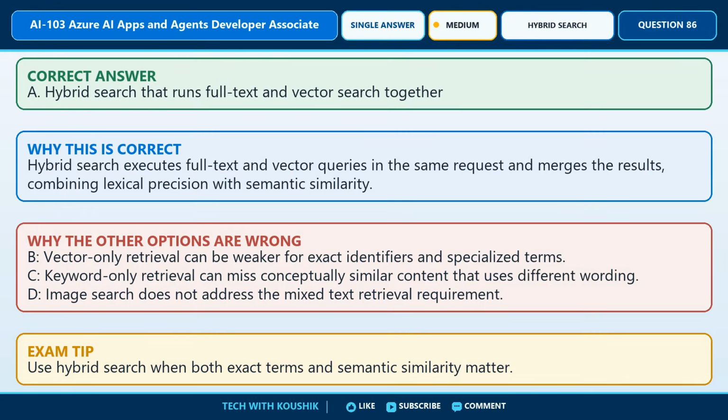The required response is Option A, hybrid search that runs full text and vector search together. This is correct because hybrid search executes full text and vector queries in the same request and merges the results, combining lexical precision with semantic similarity. The alternatives can be eliminated because B, vector-only retrieval can be weaker for exact identifiers and specialized terms. C, keyword-only retrieval can miss conceptually similar content that uses different wording. D, image search does not address the mixed text retrieval requirement.